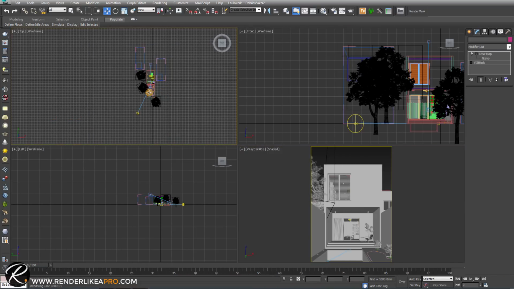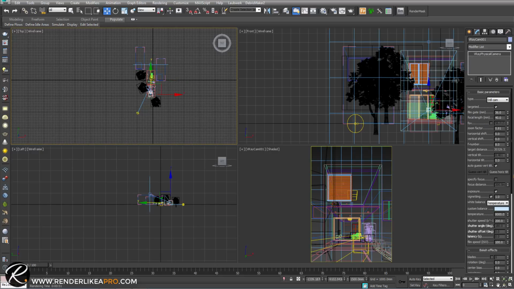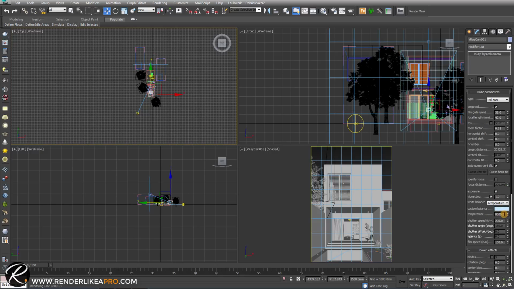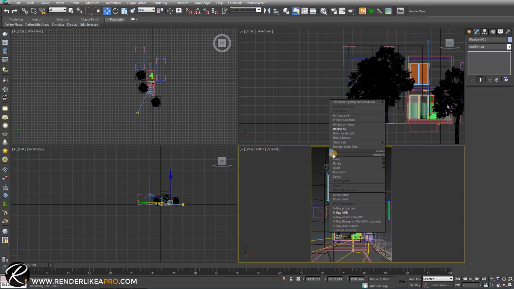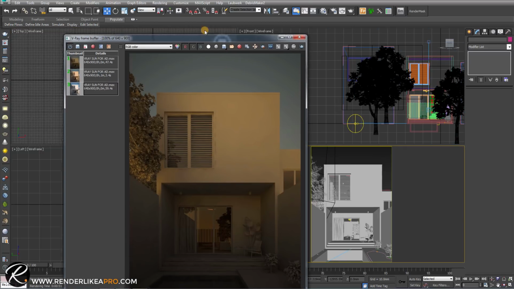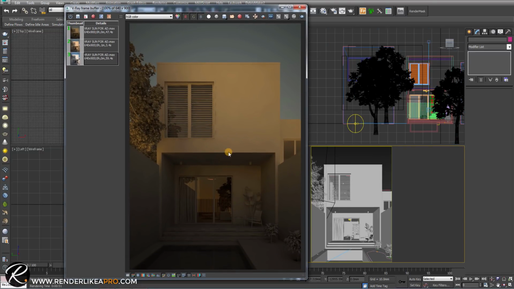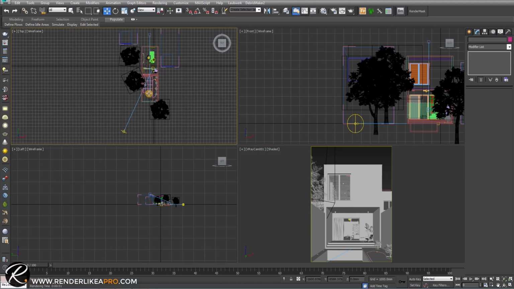Click over here on the camera and come over to the temperature. What we're doing now is to get the scene to look colder. In order to get the scene to look colder, we need to remove the warmness. Removing the warmness is what gives us that coolness and that coldness and that bluishness in the scene. So come over here.